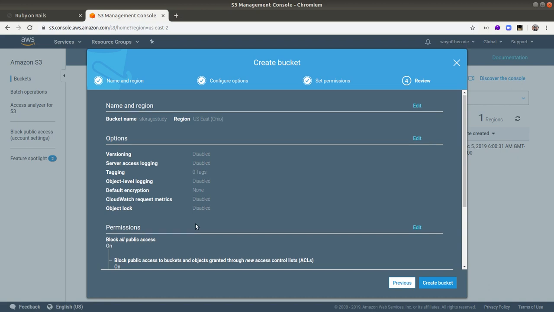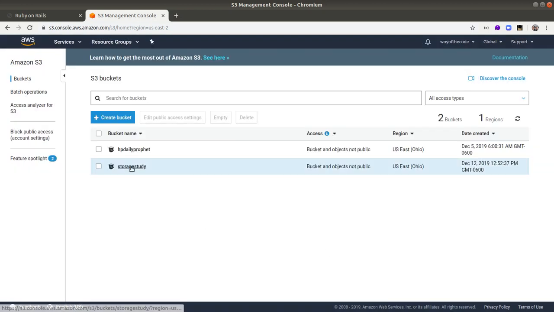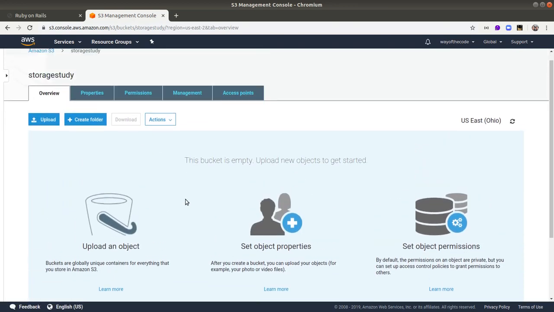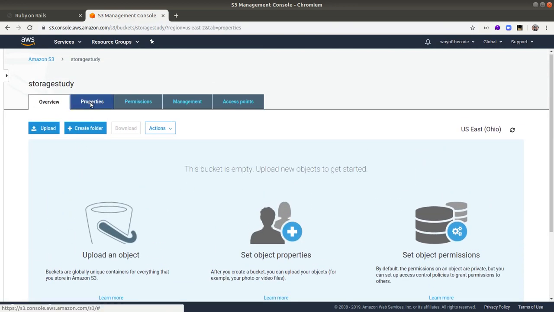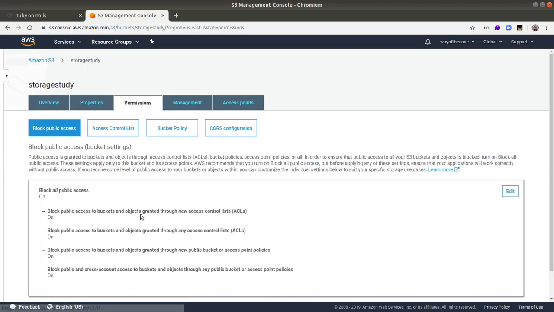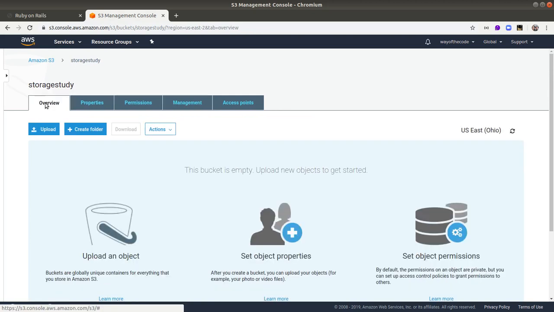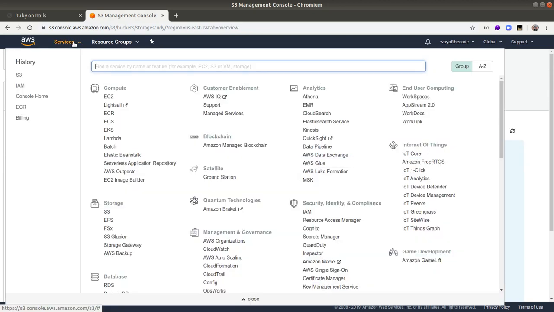So you've got all that. Should look like this. Create your bucket. There it is, storage study bucket. Cool. Your properties. You can look at anything you want to in here. Alright, so now you're going to create a user. So you're going to go to IAM. Again, if you don't have this in your history, you can search for it.